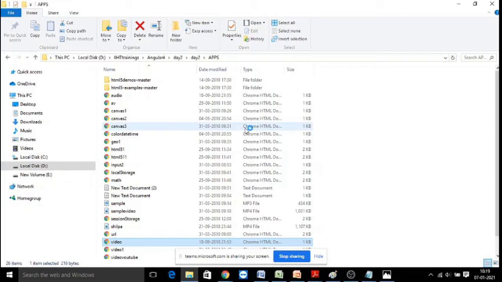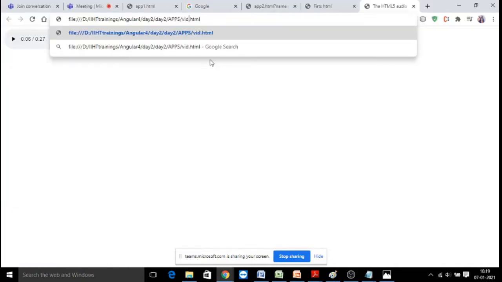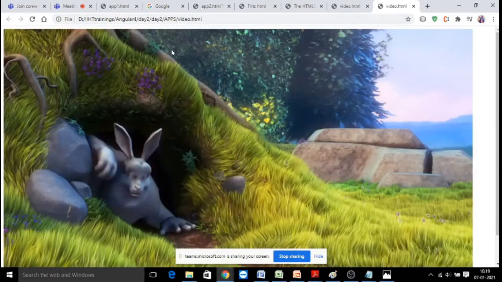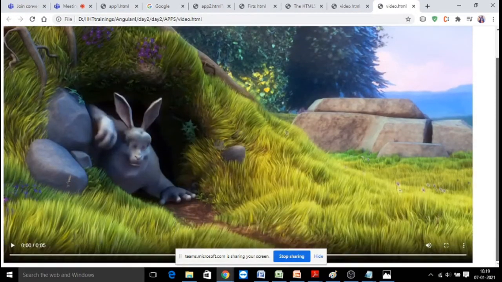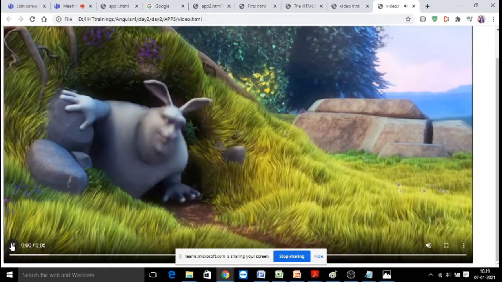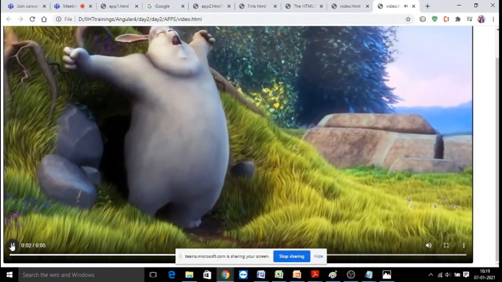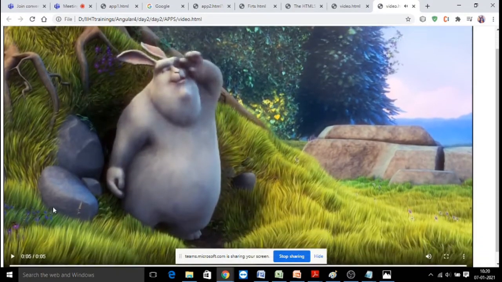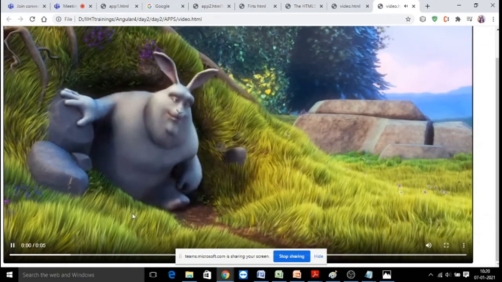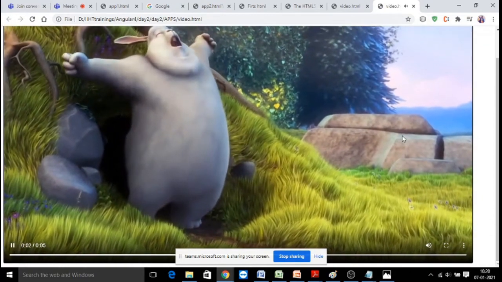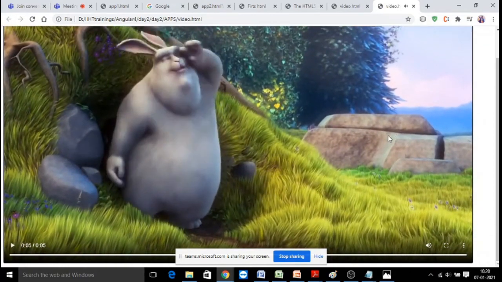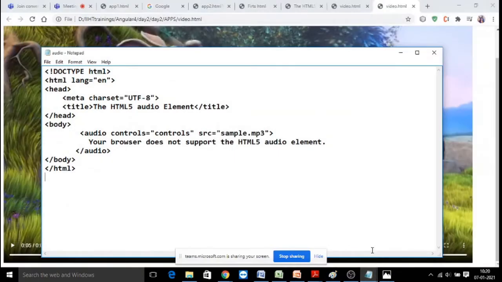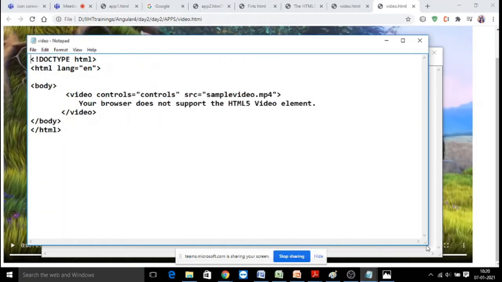Here also you can edit the path and give it. Yeah, it started playing. There are some controls given at the bottom, you can see. Simply using your HTML browser, we are able to run a video as well. Right? So this is how audio and video plugins are available for HTML5.